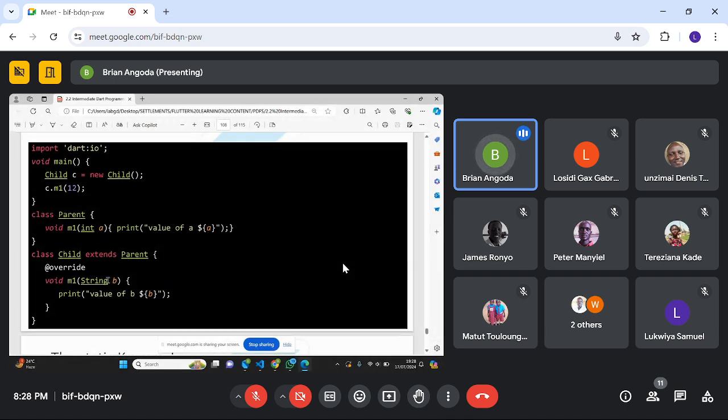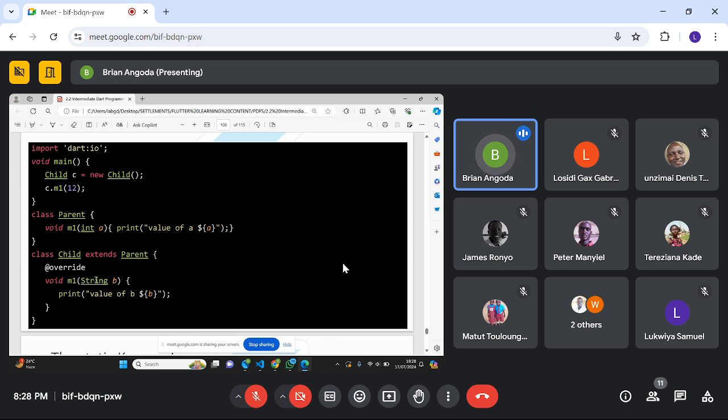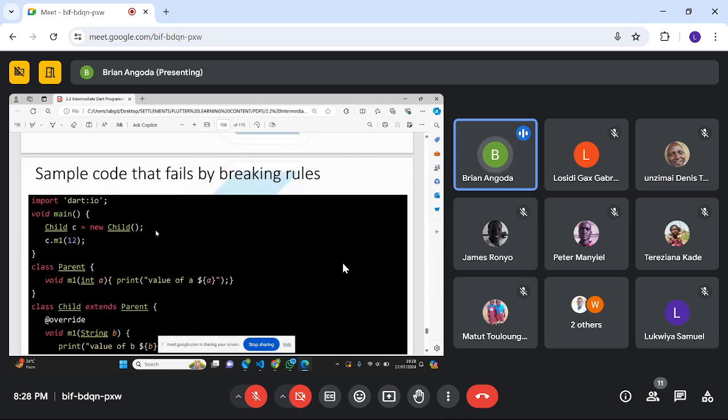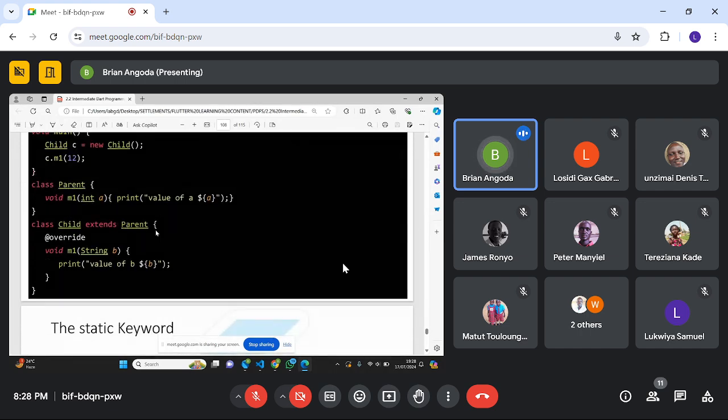So when you're overriding, you strictly have to keep the parameter type. You have to make sure this type is the same as the one in the parent class. But you can change whatever is inside the method without a problem. So this is one of the rules. If you break that simple rule, then your code won't run.